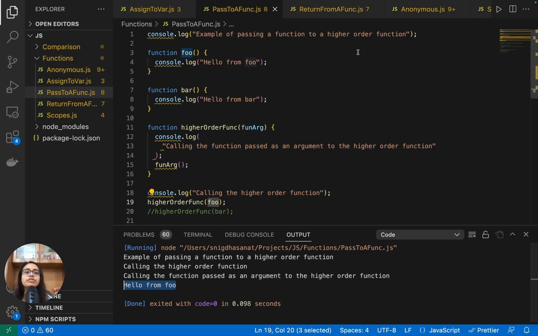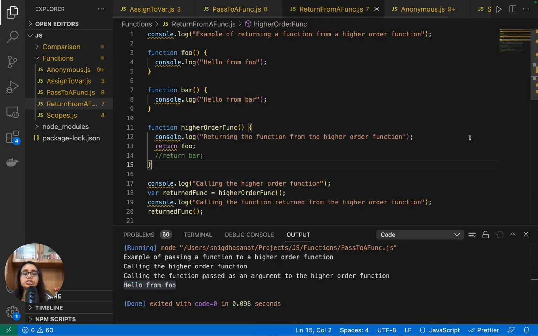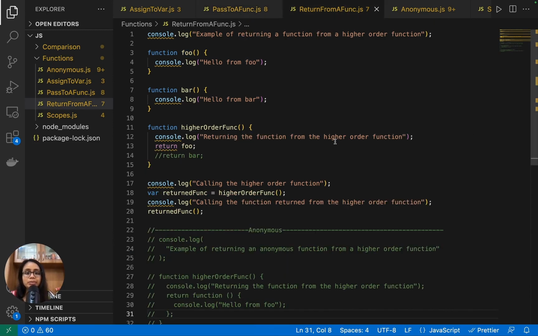Let's move on to how a function can be returned from a higher order function. So this is pretty similar to the previous example where it was accepting a function. The only difference here is the higher order function, rather than accepting a function as its argument, will return the function as its return type. So from wherever this higher order function is called, a variable will be there to store this return type. Then there are two other functions, foo and bar, like the previous example.